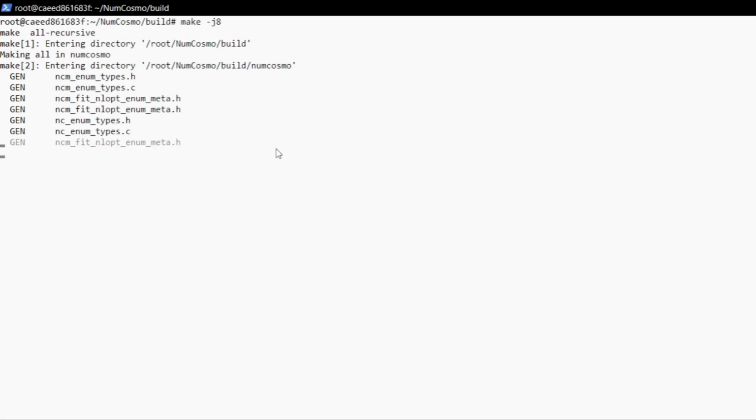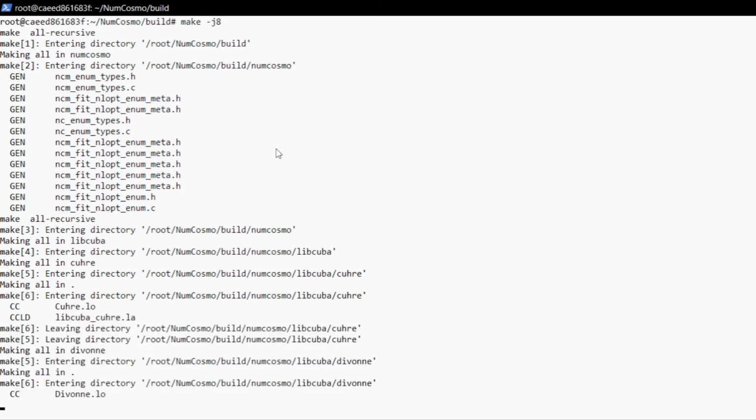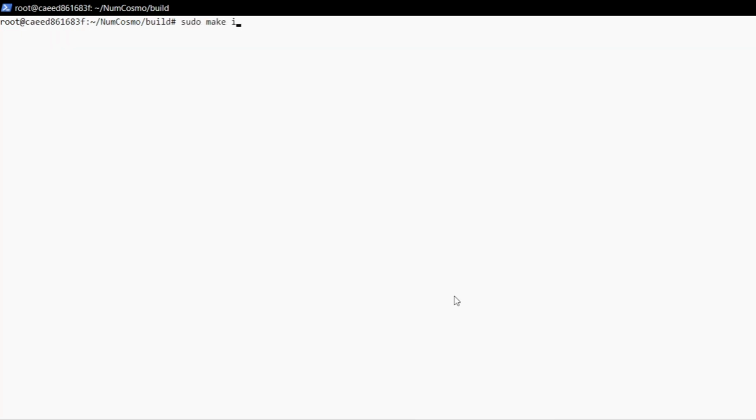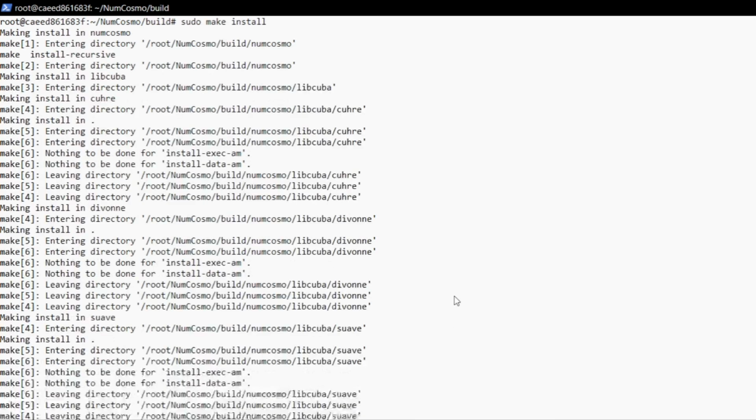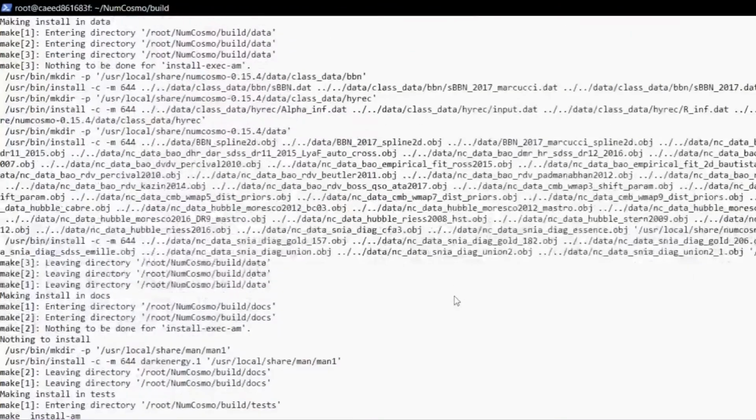Now we're gonna type make -j8 to compile all the files from the library. I'm gonna fast forward since this is gonna take some time. Now that we have compiled all the files, we are going to install the library. Please do not forget to use the sudo command for this part. So sudo make install.